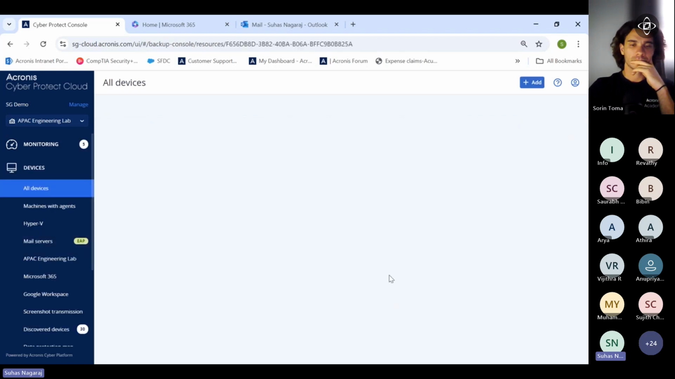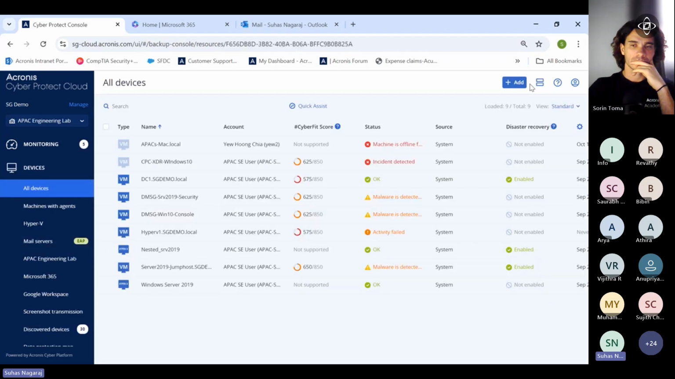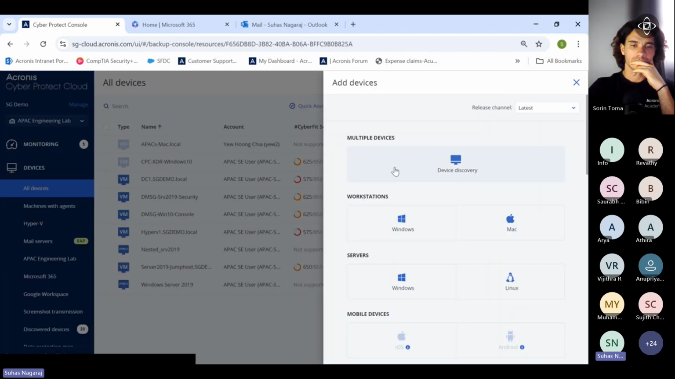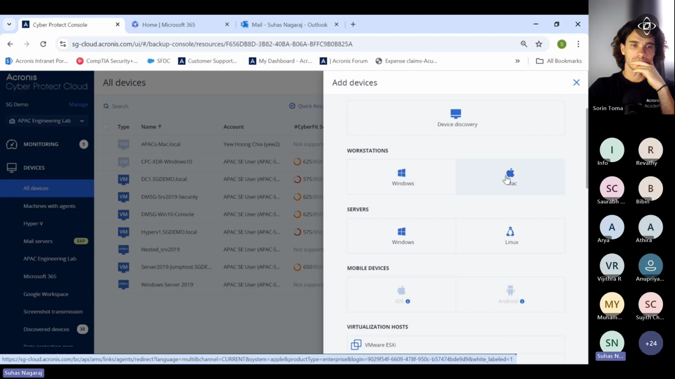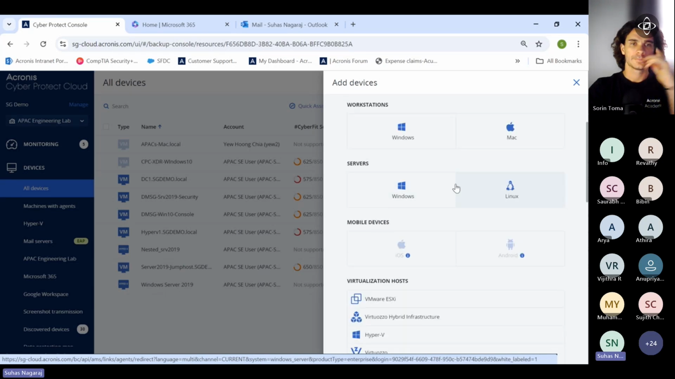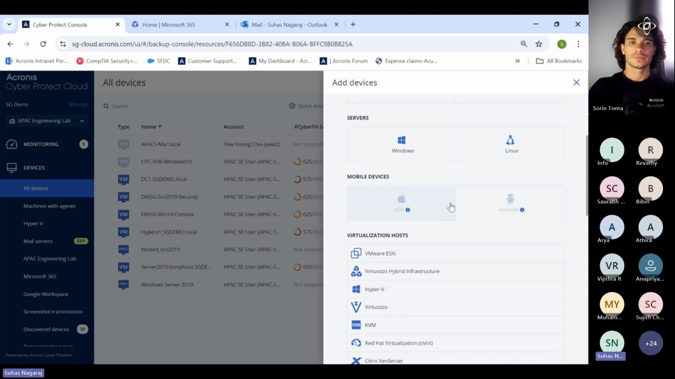Then it's an agent-based solution. Here we need to install the agent on the required devices. So basically, we support backup for workstation-level Windows and Mac, and server-level Windows and Linux. Mobile device data can be protected. Here we support backup of your iOS and Android. From these devices, we will be able to back up photos, videos, contacts, calendars, and messages.